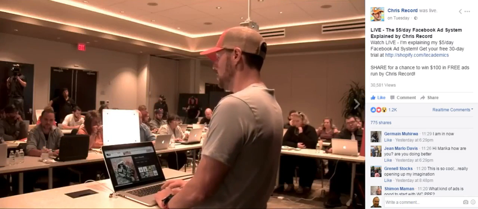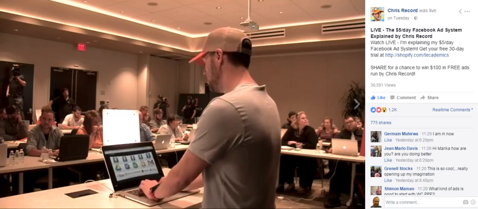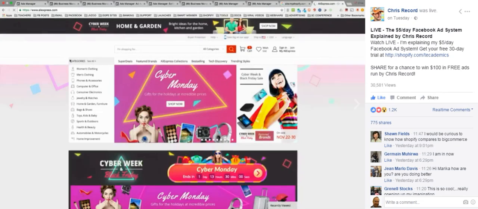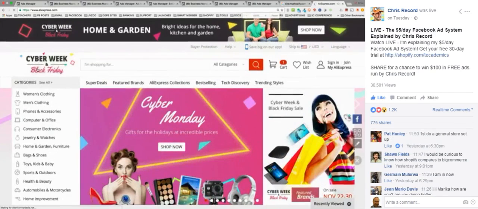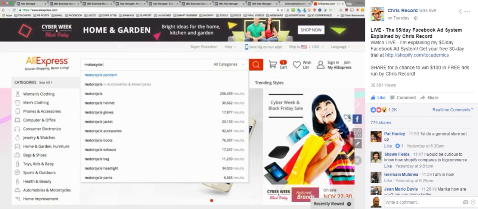So what I'm going to do is this. I'm going to basically look at this product. What is it? Basically a motorcycle ring. So first thing I'm going to do is I'm going to go to a wholesale site. AliExpress is one of the most popular ones. And so AliExpress.com. And I'm going to type in, first thing I'm going to type in is motorcycle ring.